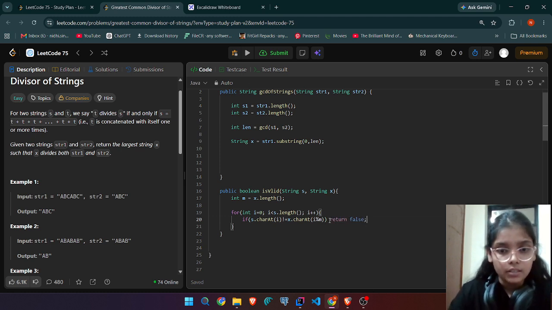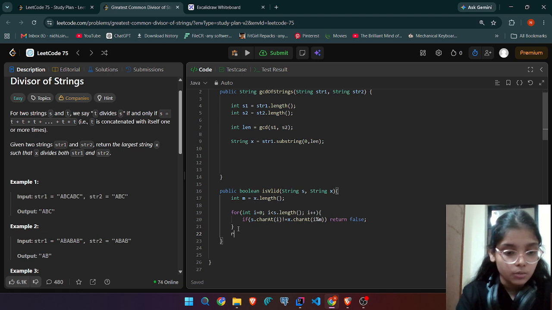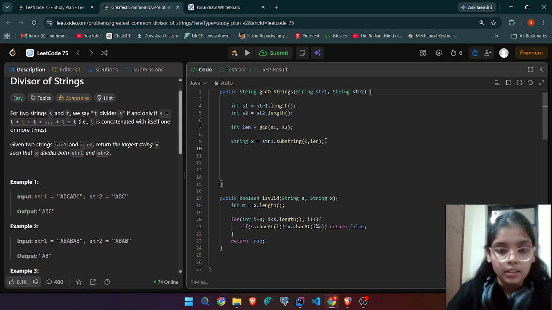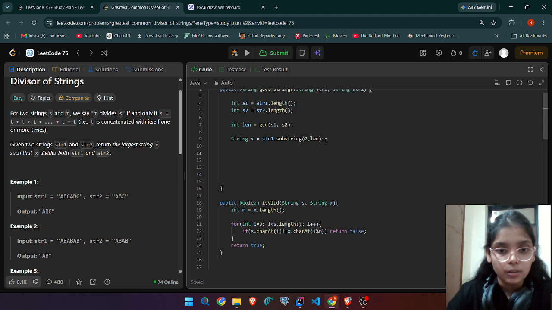Okay. And otherwise, when my string gets ended, it means both strings are same, means x can divide my s. So in that case, I will return true. Okay, come here and let's complete this code.